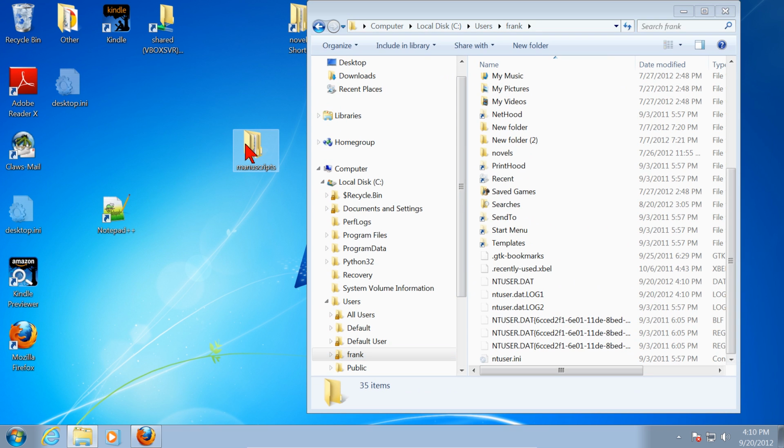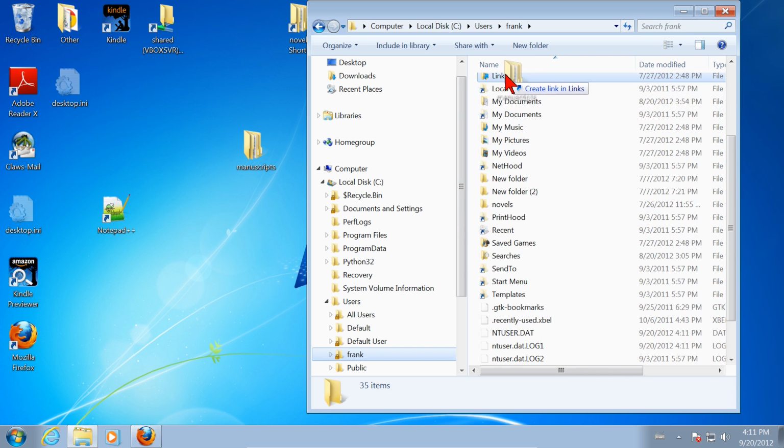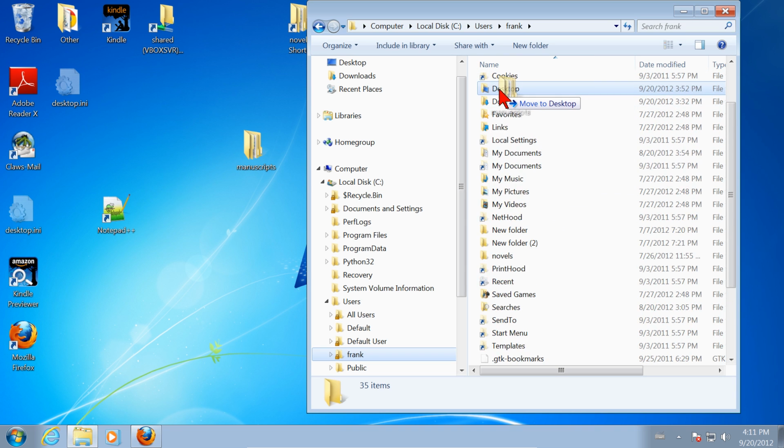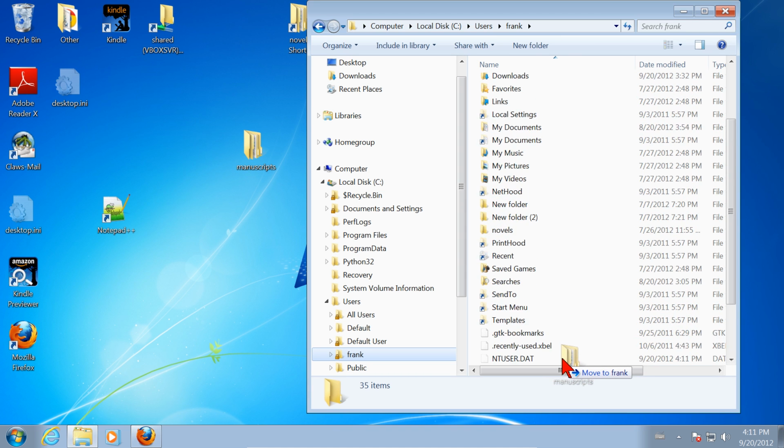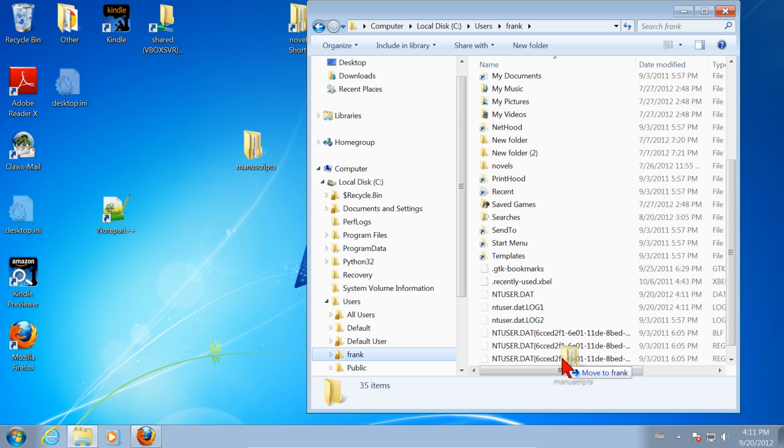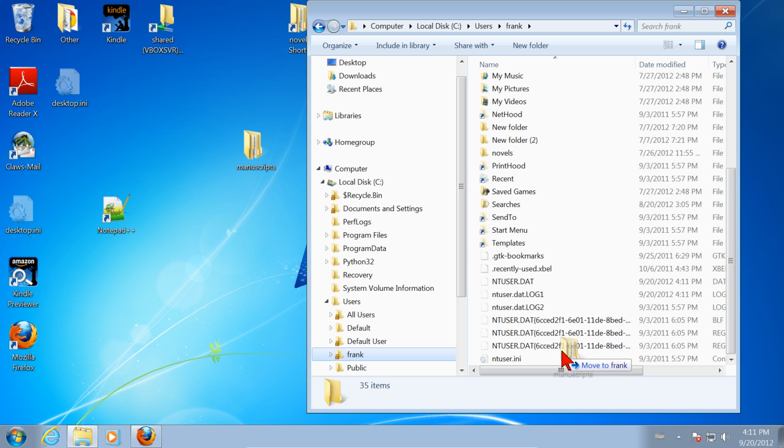I'm going to right-click, hold the right mouse button down, and drag it to some free place where it gives you the choice to move to Frank. Well, it might have worked. Oh, see, if I have it right over a document, it's going to try to move it into that subdirectory. I don't want that. I want to say move to Frank. So when I see that, I can let go of the right mouse button.